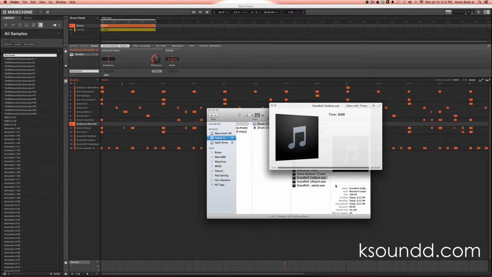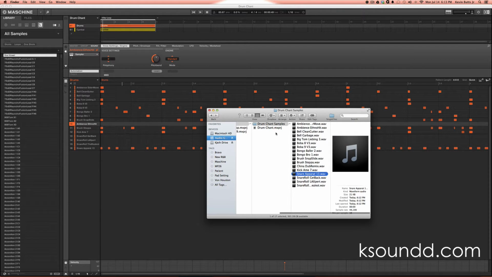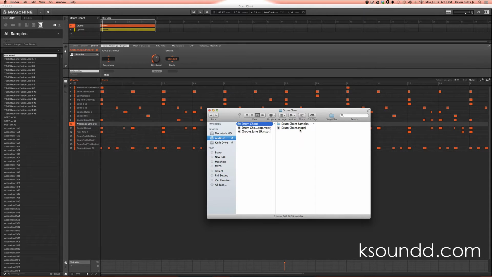Okay, they are pretty much just one-shot sounds. This is great for when you're sharing your project with, say, a buddy who also has Maschine Studio and doesn't have the sounds that you have. You can just send them this entire folder along with the project. Boom, there you have it.